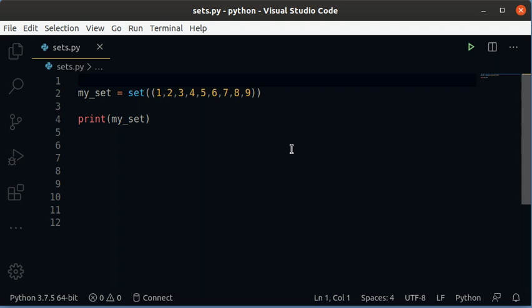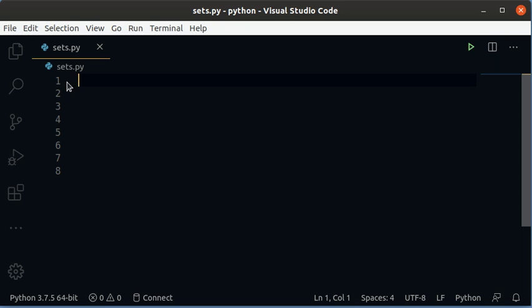So let's move on. One of the most important things that you have to know about sets is that sets do not allow duplicate values. Yeah, so sets do not allow duplicate values within elements. So this is one tip that you're supposed to know. So let me just show you another tip.